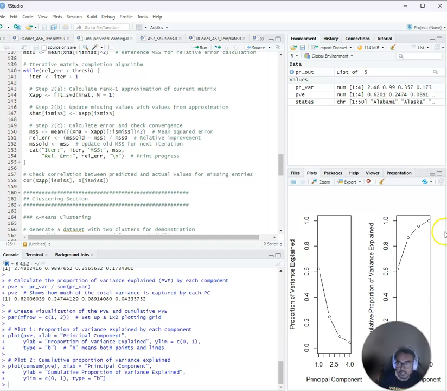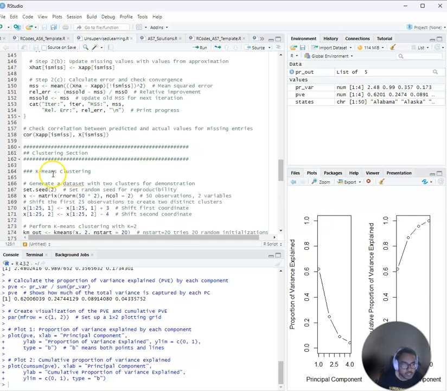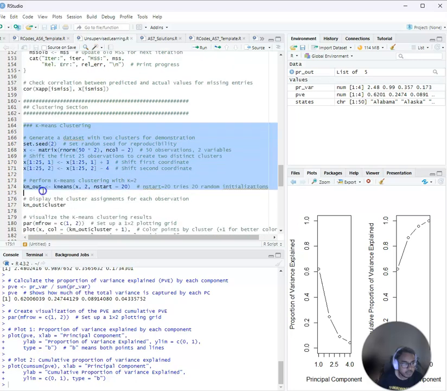Finally, we have the clustering. So for this, we are generating a data set. I'm not going to work with actual data, but rather I'm going to generate a simple data set with 2 clear structures. So let me create that first.